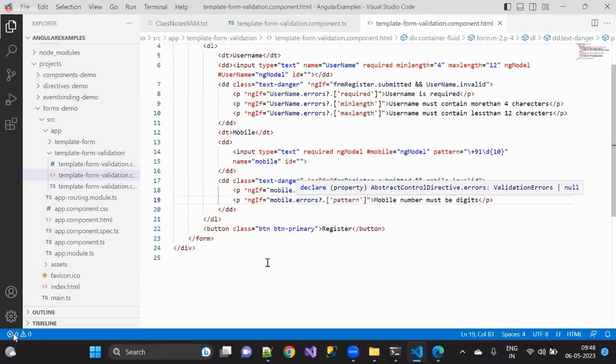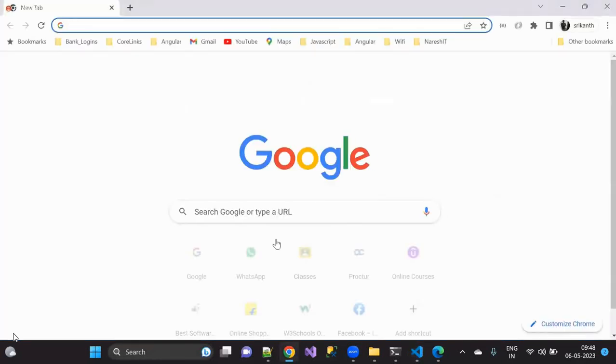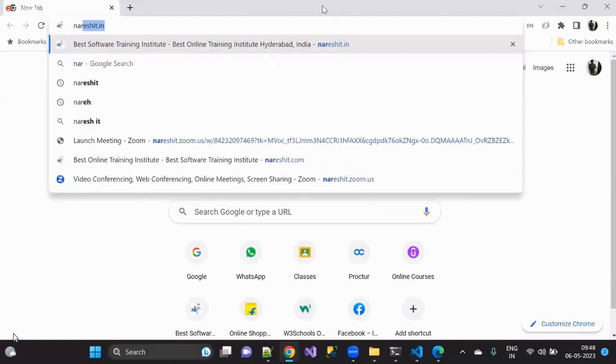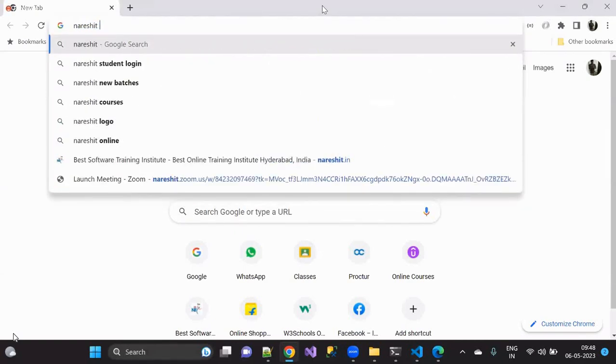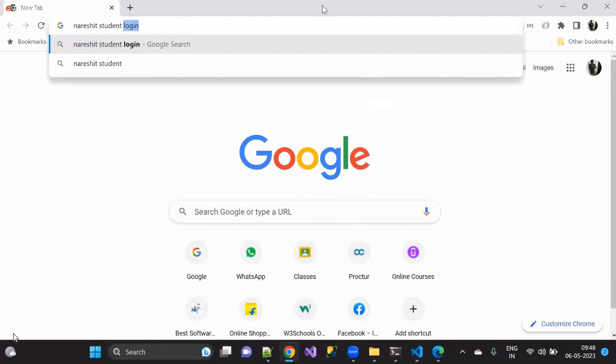Okay. What is your assignment going to be? Prepare an example by keeping whatever you want. Whatever you want, you can take. Take some registration form, maybe let's say Naresh IT student registration.